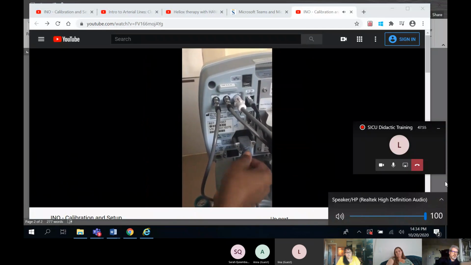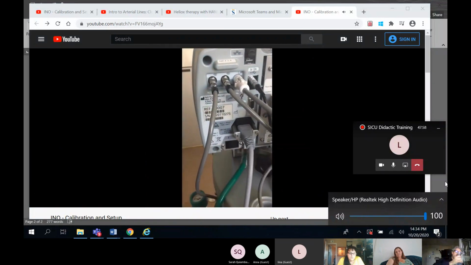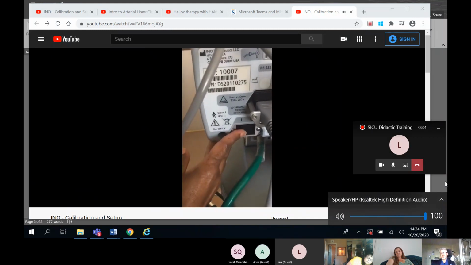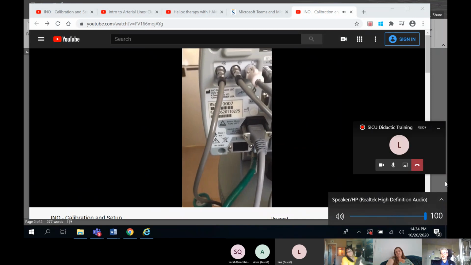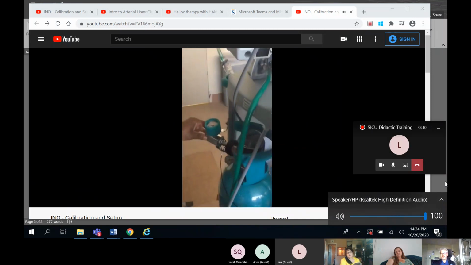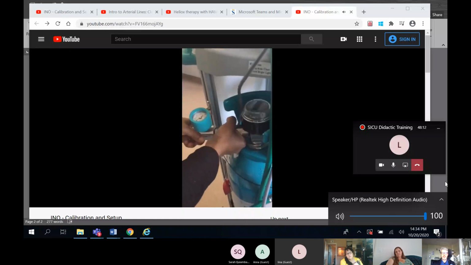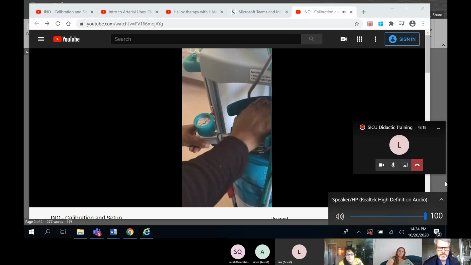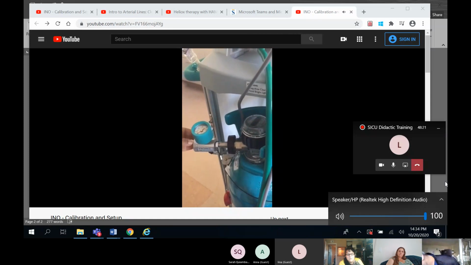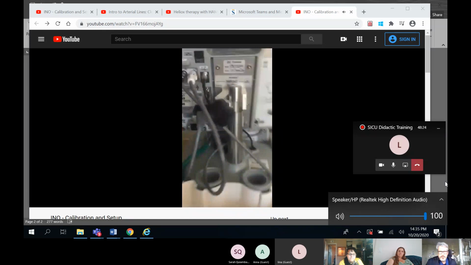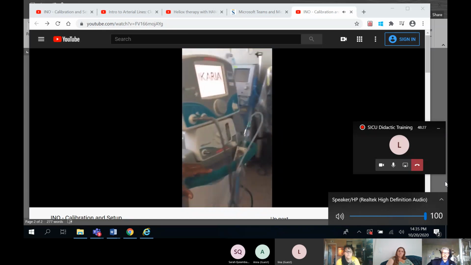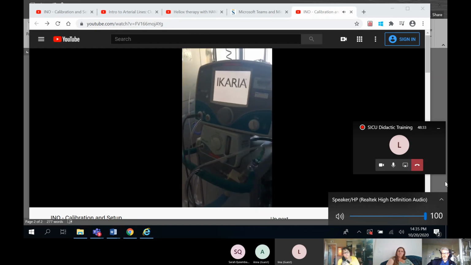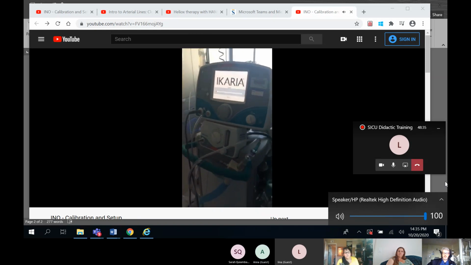So on the back of your INO, you have your power source. You're going to plug it into the outlet. This is your power. Turn that on. And then you want to connect your regulator to your INO tank, and make sure your valve is closed. Then you come to the front of the machine. Your battery life on your INO will last you about 6 hours.